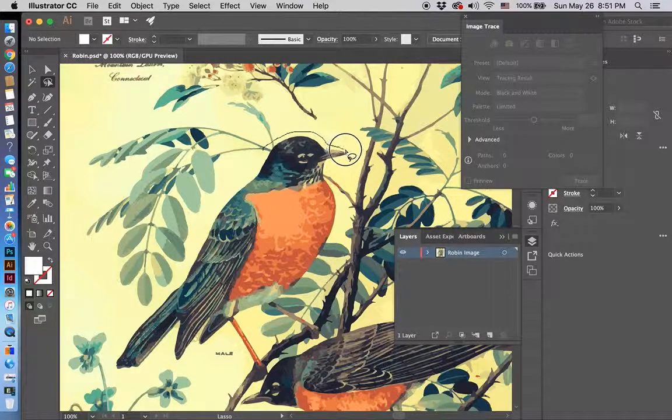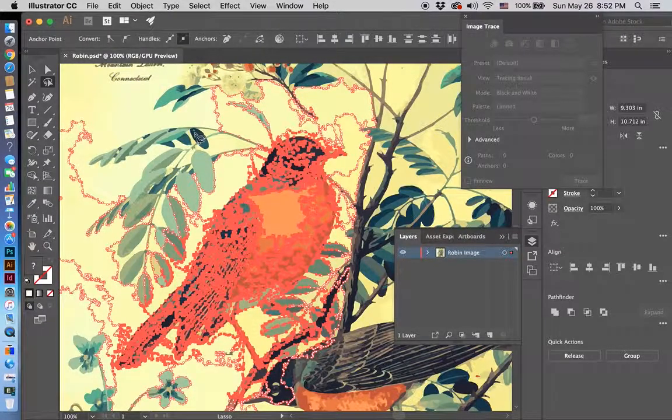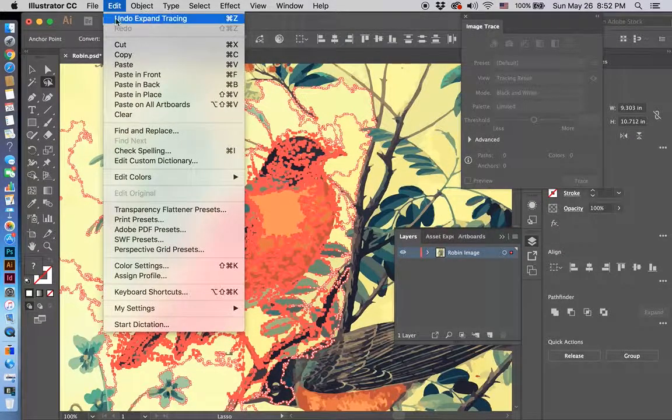draw fairly close to this. I'm just trying to include as little extraneous stuff as possible because I will have to delete all that afterwards. I mean, I could have done this in Photoshop. It probably would have been a little easier to just do it in Photoshop, but either way. Okay, so now I'm going to do edit, copy.